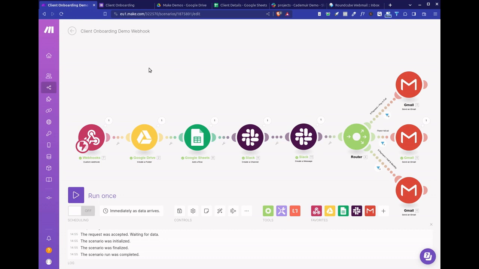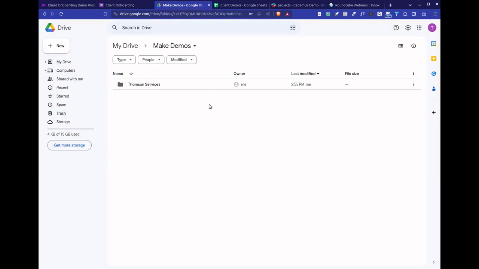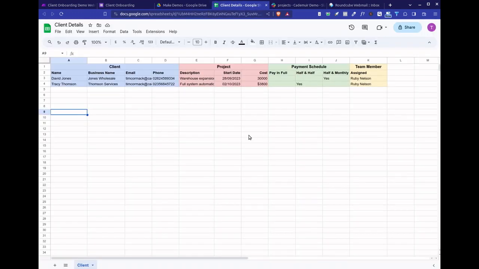Let's now look at the various outputs the automation has created. First is the Google Drive. If we look at that now, we can see that a folder has been created with the name of the client's company. Next is the Google Sheet. We can see that all the details from the form have been saved to it. Client name, business name, email address, and phone number.